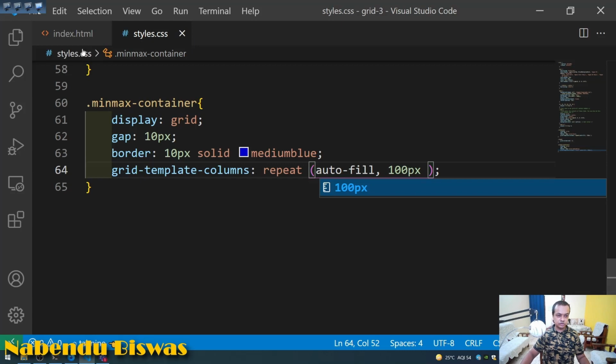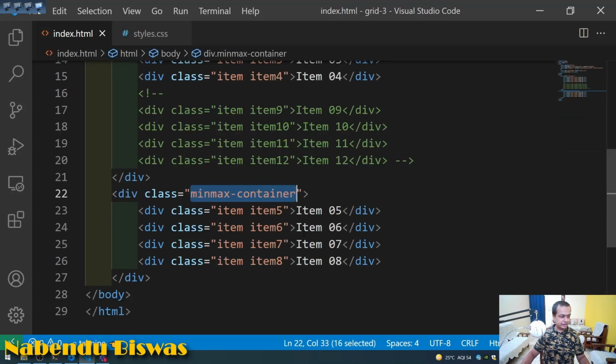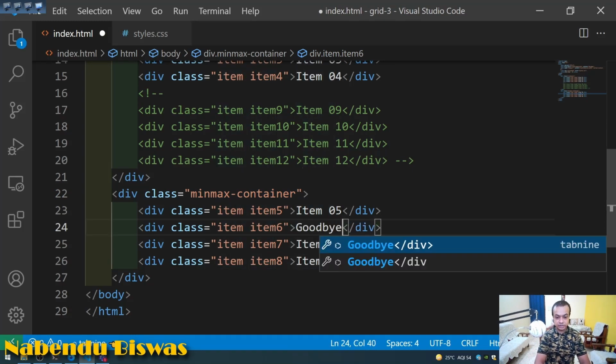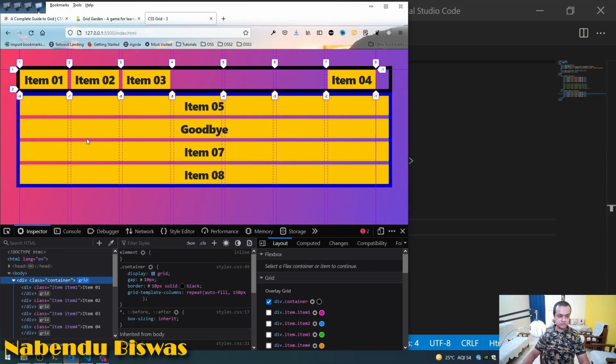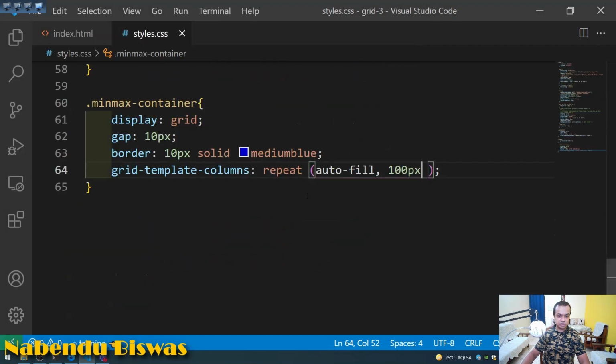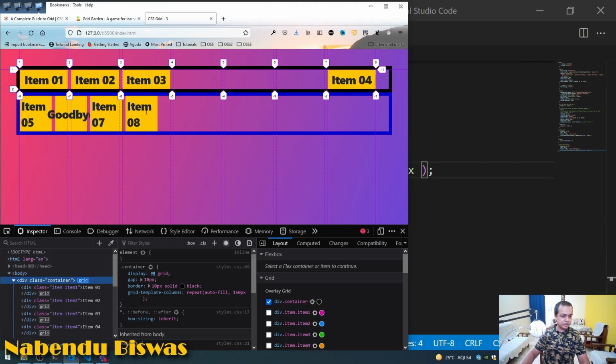But one more thing I wanted to change. Let's make item 6 a bit bigger, and let's make it say goodbye. So let's go there. Again I have made the same mistake, I think. Yep, I made the same mistake. See, the goodbye is extending, means it is going beyond, because I made only 100px, and it is not contained in that 100px.